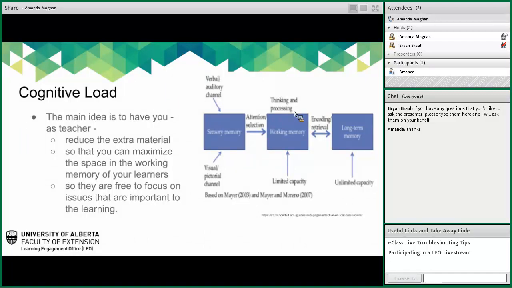And again, that's important for you to understand when you're designing and developing video, or any course materials for that matter, because what you end up with is a situation where you want to reduce the extra materials so you can maximize the space in which the working memory of the learners is open, so they can focus on the issues that are important to the learning and move anything that you're teaching them into long-term memory.